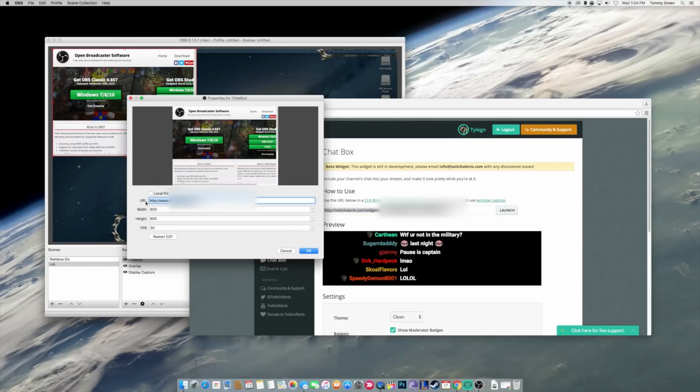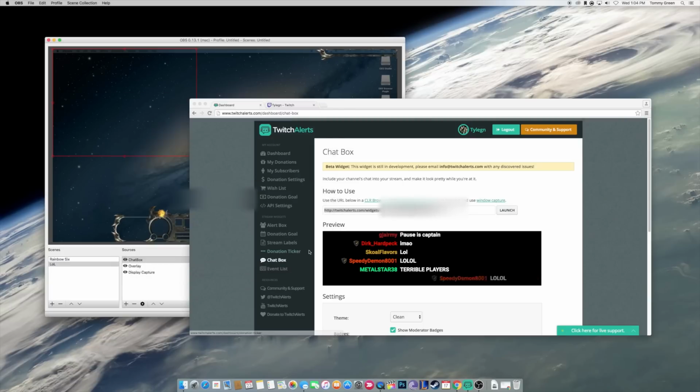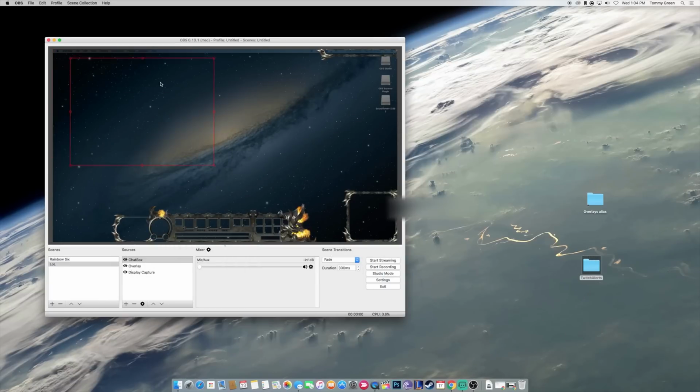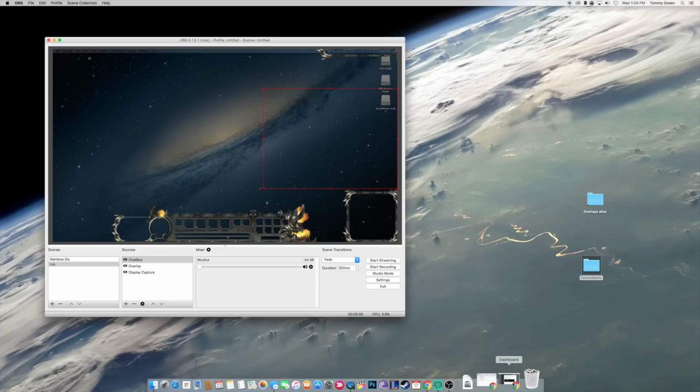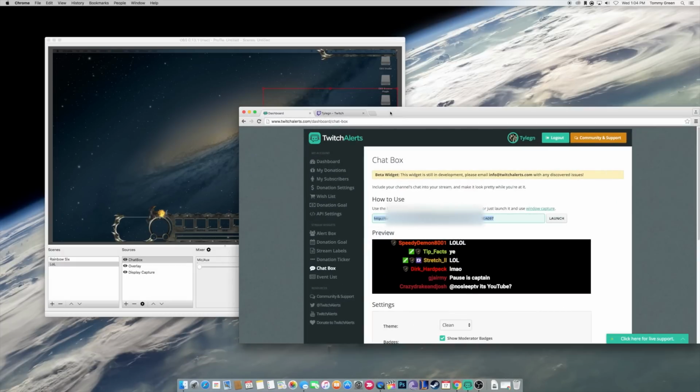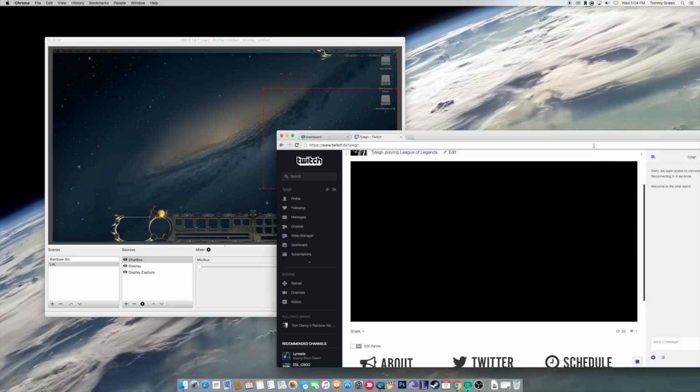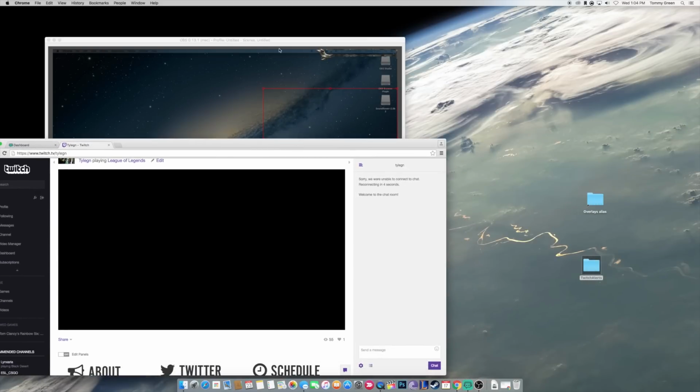We're going to paste it into the URL here. And at first, it's going to show blank because obviously nobody is chatting in the chat. So we're going to go ahead and move this over here, and we're going to make this a tad bit smaller. Actually, we'll make it decently big, and I'll show you why in a moment. So that is primarily transparent, so you don't have to worry about anything.